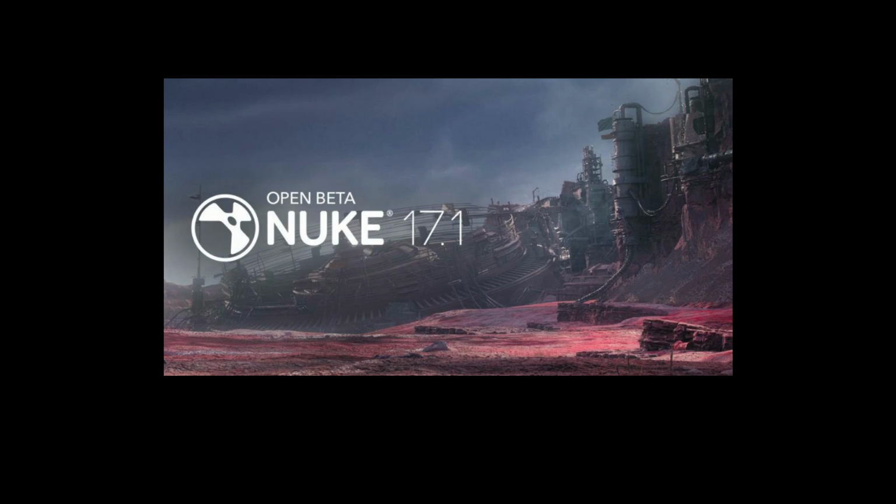Foundry has officially released Nuke 17.1 open beta. While this isn't a huge feature release, it's another important step towards modern compositing. The headline feature is improved support for animated Gaussian splats.